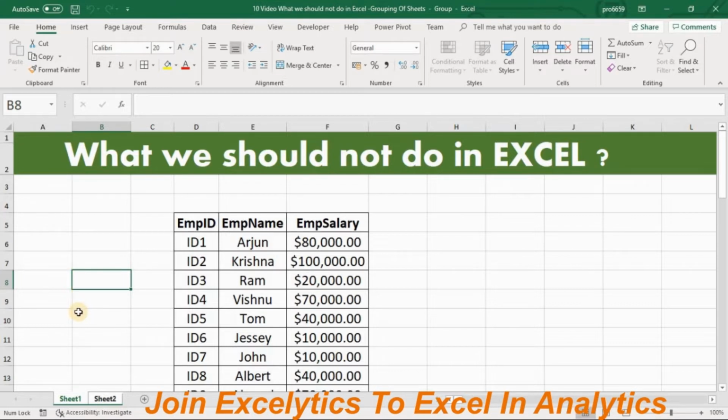And how can we know whether the sheets are grouped or not? Here you can see both the sheets are grouped together and there is a green color line under that. And you can also check by right clicking. Here you can see an option like ungroup the sheets.